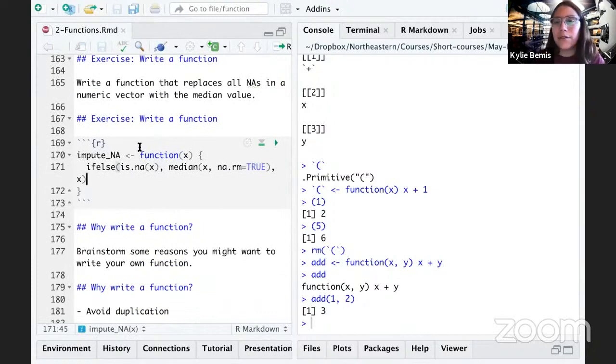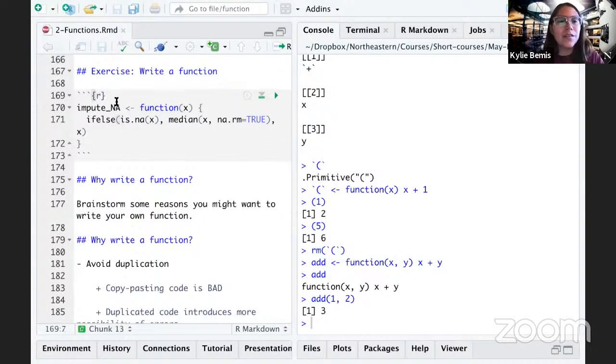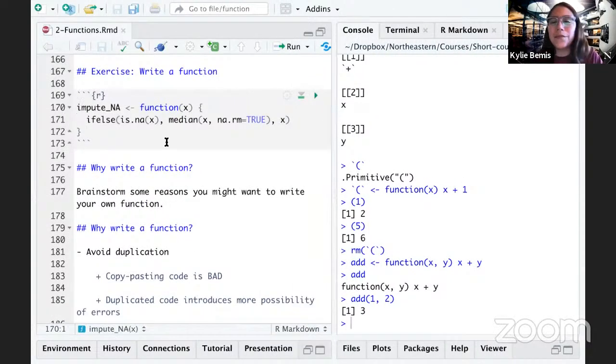So we're already a little bit behind on time, so I'm going to skip asking you to write this function yourself. And here's just an example of a function that we'll be using a little bit later. So here's a simple function for imputing missing values in a vector. I've called it impute NA. It uses if else. It takes a single parameter X.